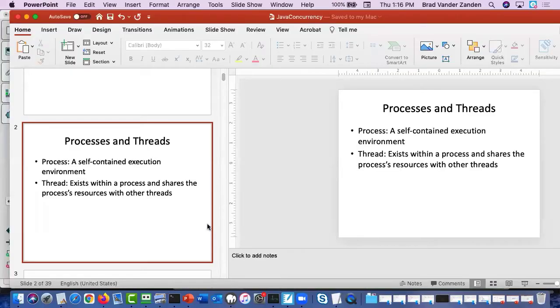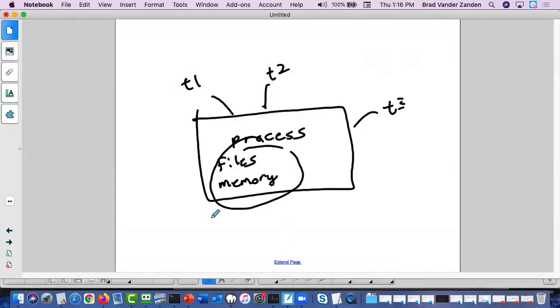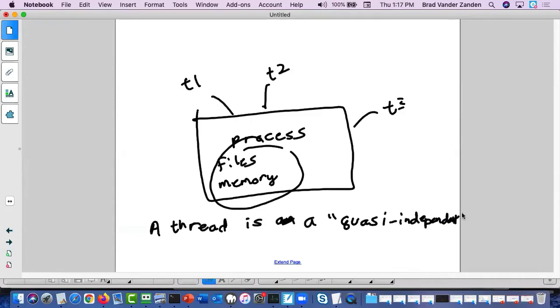Okay, but a thread looks like its own self-contained, quasi-independent program that cooperates with other threads.